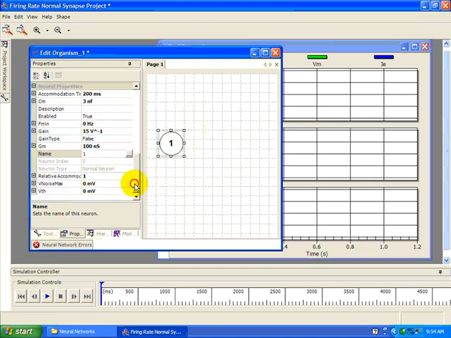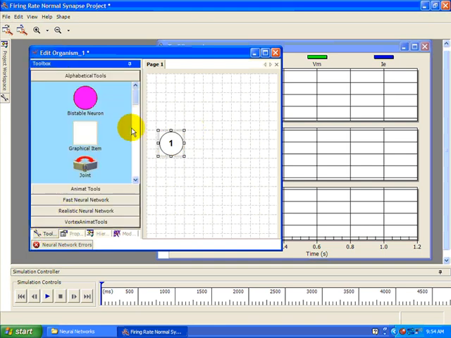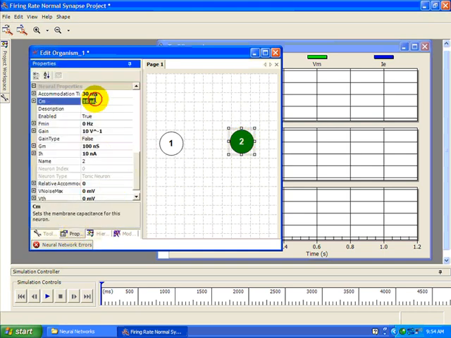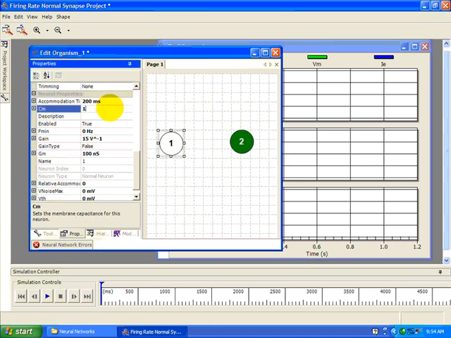Make sure the accommodation of the existing neuron is set back to 0. Then add a new tonic neuron and name it 2. Set its membrane capacitance to 1 nanofarad and disable its tonic current by setting that to 0 nanoamps. Change neuron 1's membrane capacitance to 1 nanofarad also.